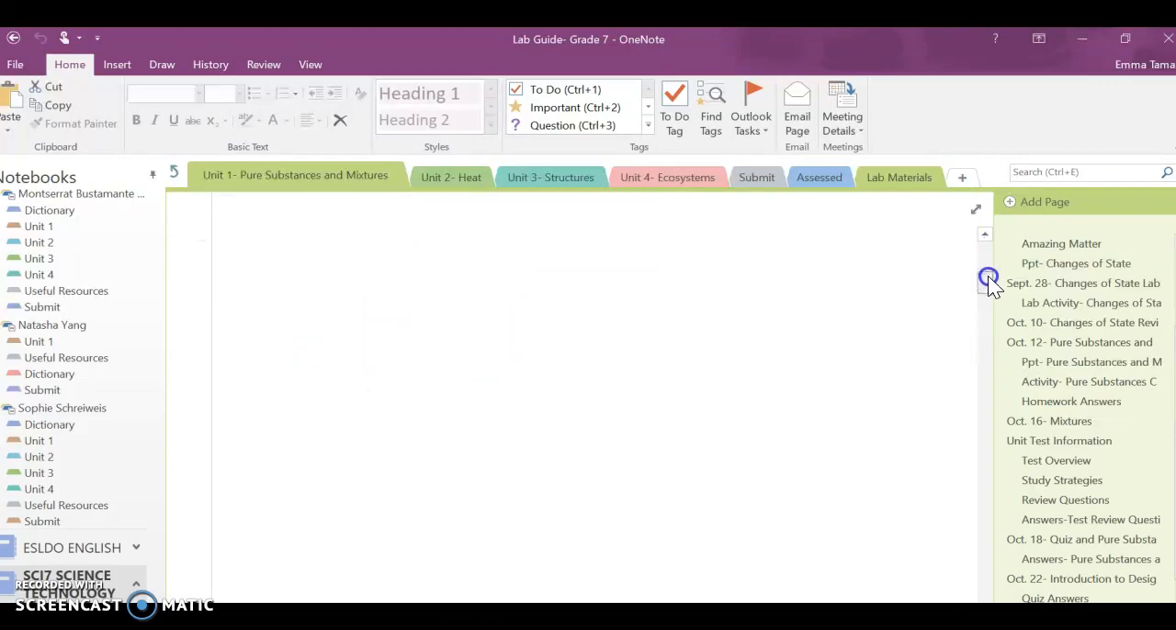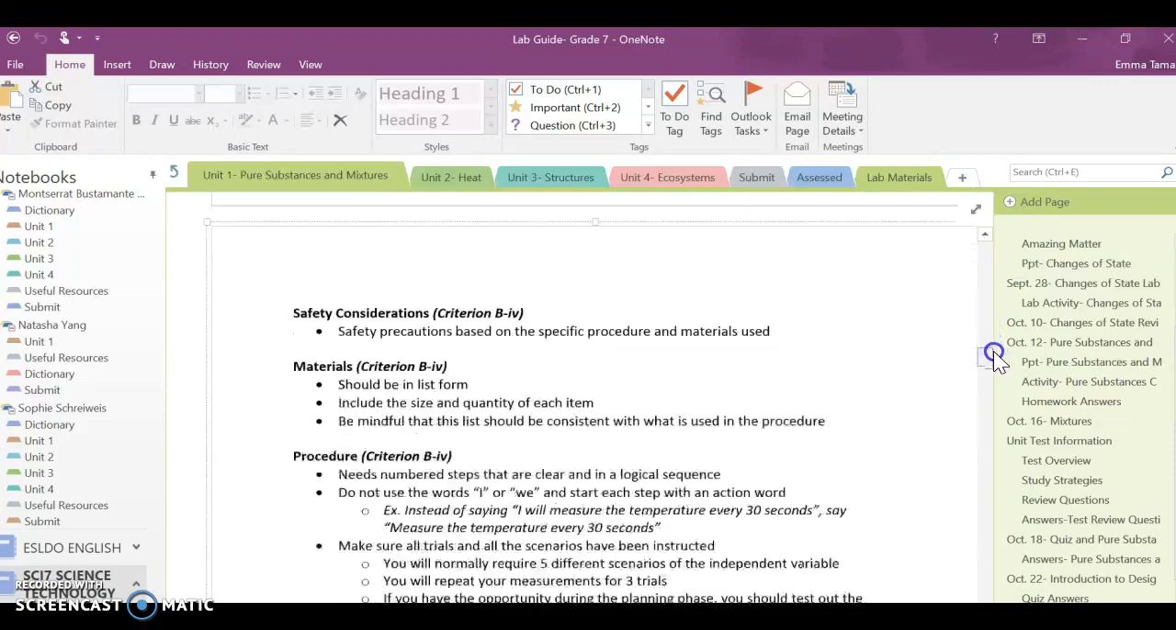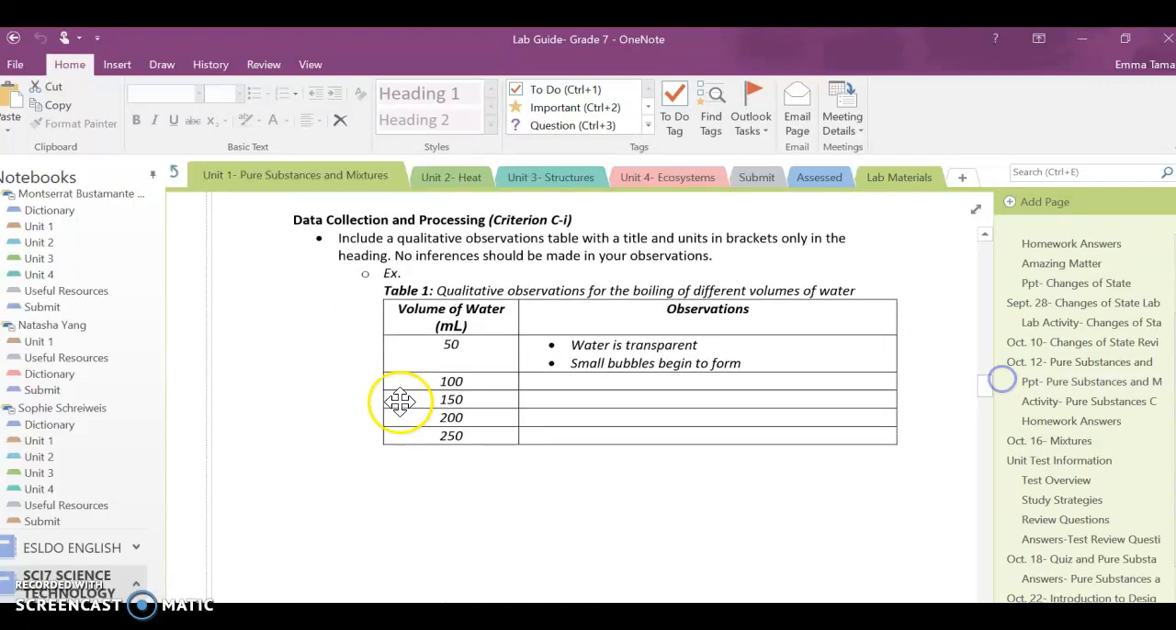guide. So I'm in the grade 7 lab design guide, and I'm just going to scroll down to the table. The first one you'll see is the qualitative observations table. It should have two different columns, one where you're putting your independent variable and one where you're putting your observation. For this first table that we're doing for this first lab, we only actually have 3 scenarios. So I'm going to make my table 1, 2, 3, 4 rows, and I'm going to make it 2 columns.